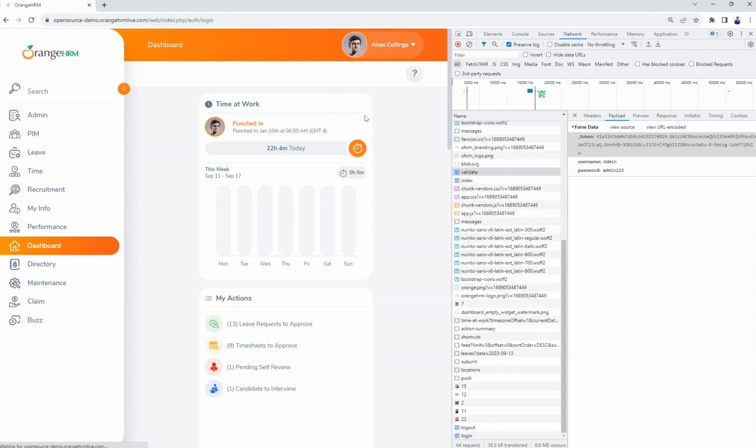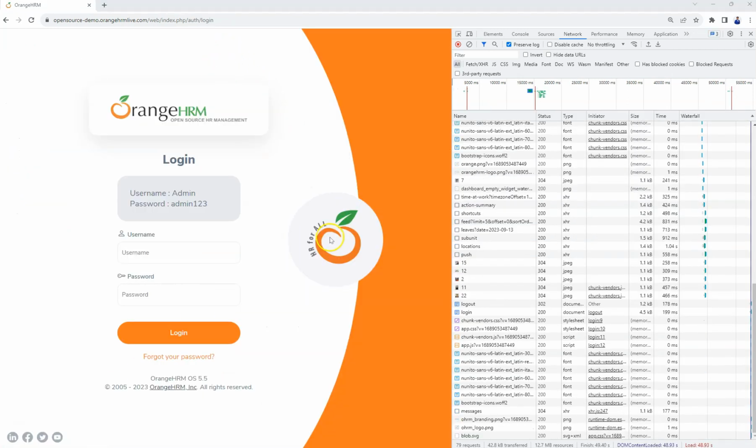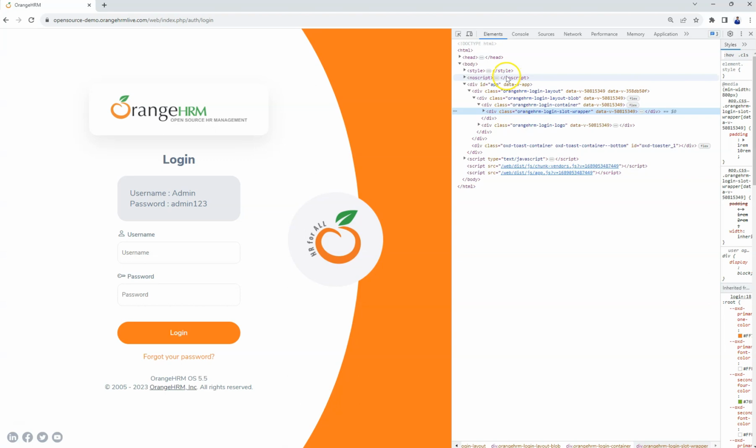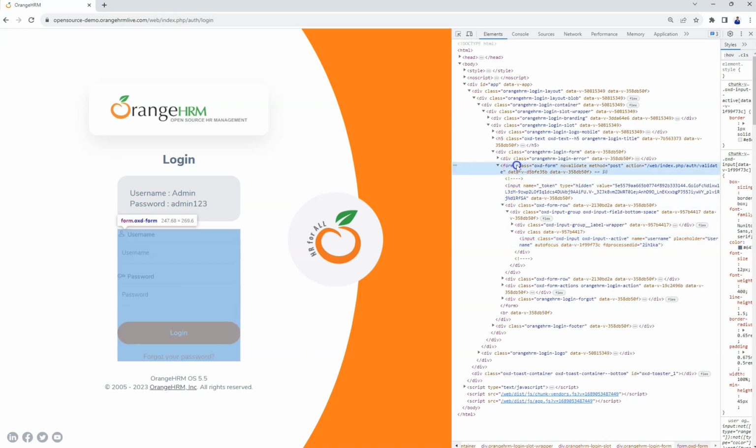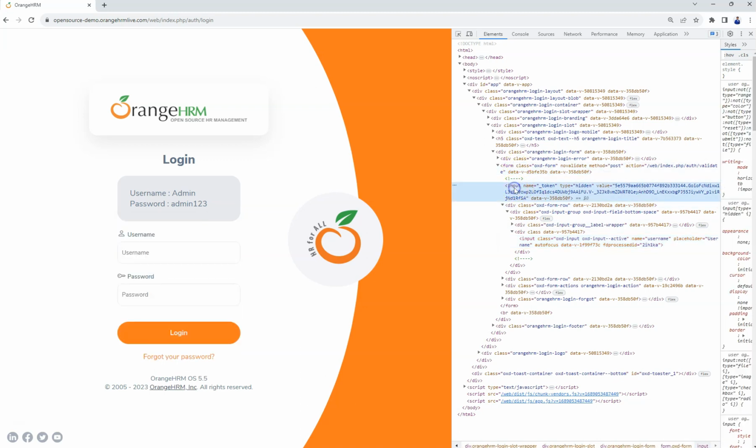Whenever we land on this login page, if you inspect this page and go to the form, this is the form. There you can see there is one input element with the type hidden, and the name is token. Here you can find the value of that token. Along with the username and password, we are sending this token to the server in the validate method to validate the username and password. Once it is successful, then we can log into the application.